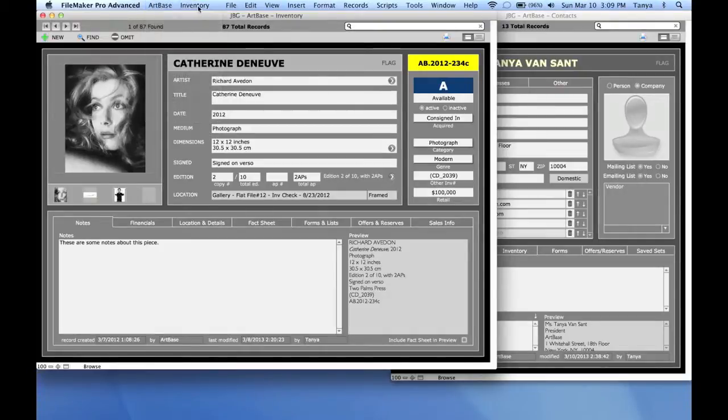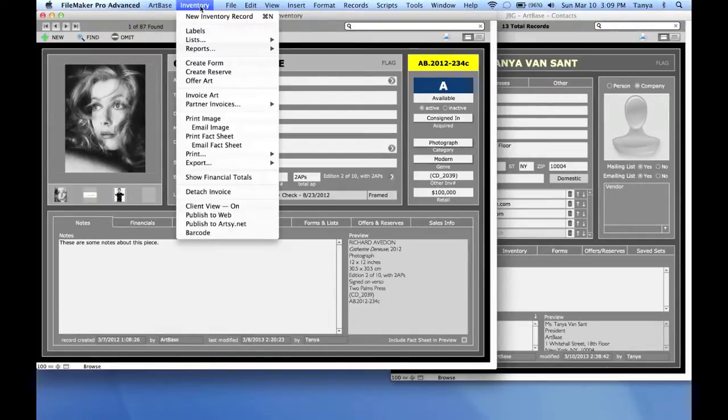The second menu will always be named with the file that you're in. So for example, if I'm in the inventory, I'm going to see that it's called inventory here at the top, and you'll see all the different actions or functions that are available within that file. So for example, making labels, printing out a list of your artworks, reports about your artworks, forms, consignments, making invoices, printing out images, emailing images, things like that.